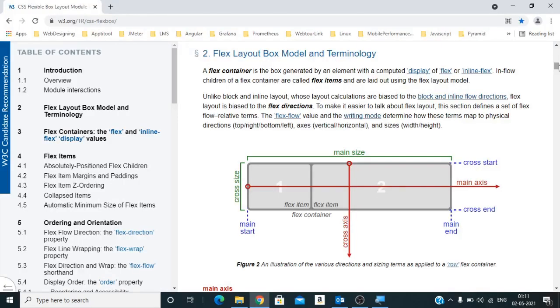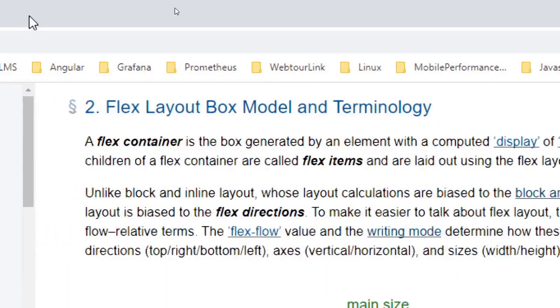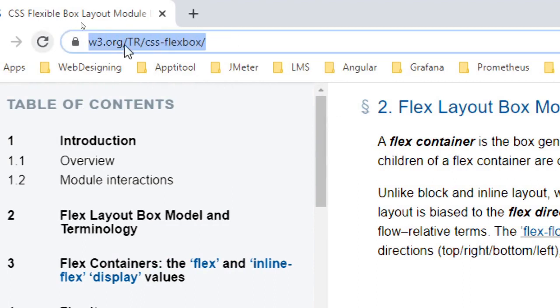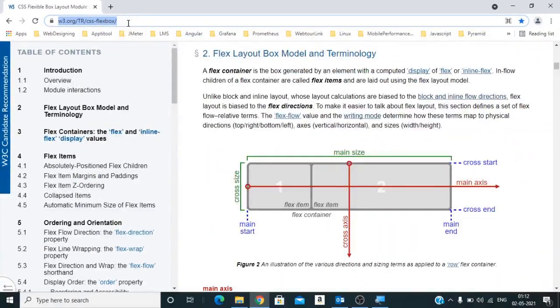So let us talk about the flex display type. I would surely recommend you visit this website, which is w3.org/TR/css-flexbox. You can just take a screenshot and type it in your web browser. This is a wonderful place and it contains almost every piece of information you can fetch about flex.